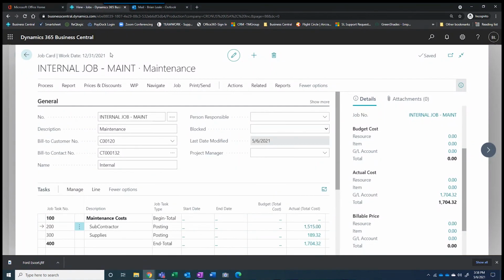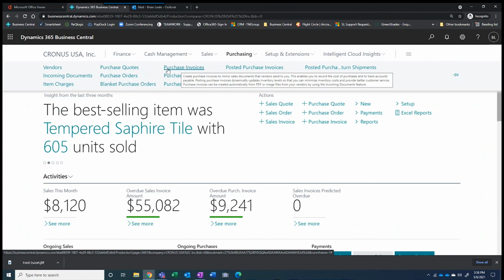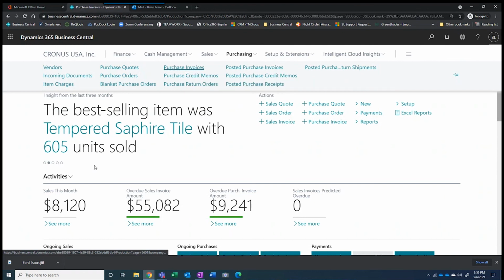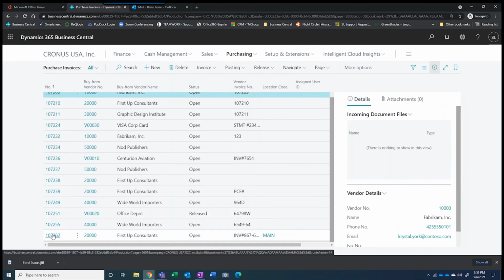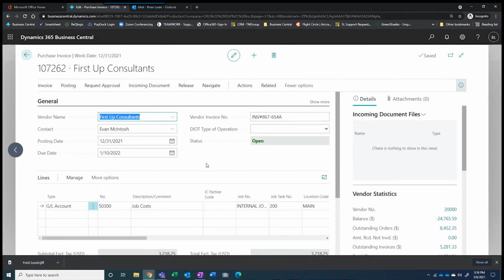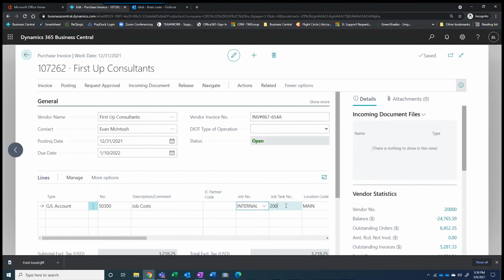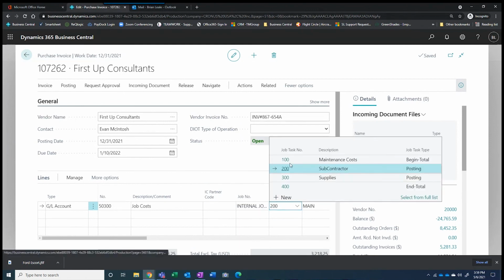I'll go through just a quick entry and I'll show you how those transactions look. So when we're in purchase invoice, let's say I'm buying something, I know it's going to one of our particular jobs internally. So here's an example. I've got this invoice out there for First Up Consultants. They're doing some work for us. Right here on the line itself, we're going to job cost or whatever cost expense account I'm hitting. I select the job from here, so I can just start typing in internal job or maintenance, and it would drop that in. And here are those tasks that I've split out.